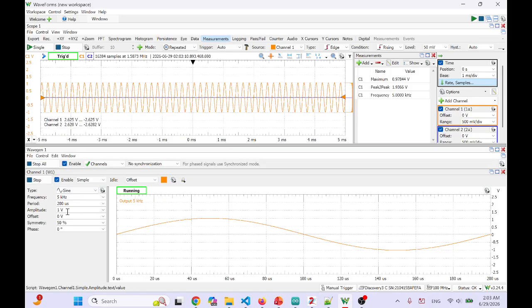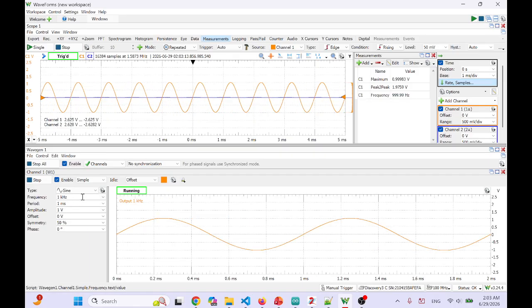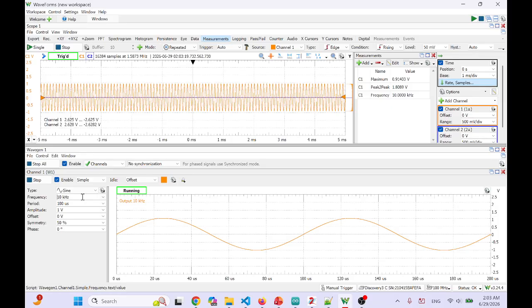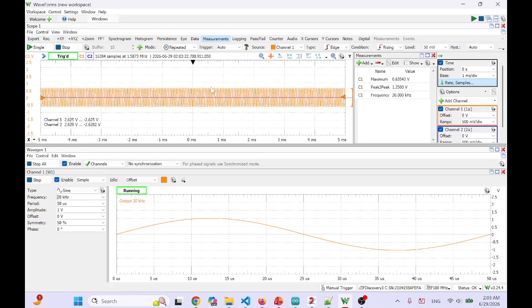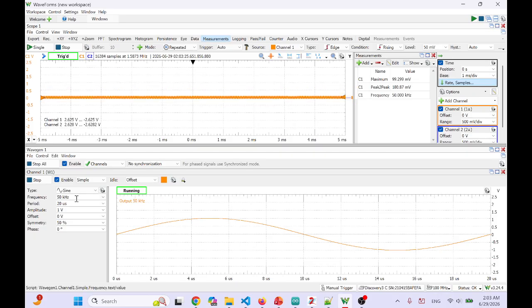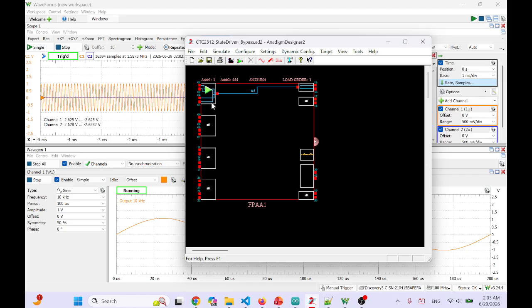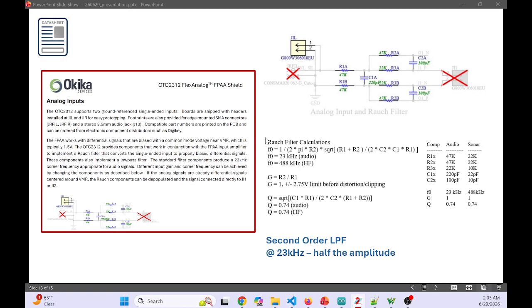If you see here, volt peak to peak, I'm putting 1 amplitude, so 2 volts peak to peak, and it behaves properly. It's a bypass, so the signal doesn't get affected. However, if I keep cranking the frequency, you see that now the amplitude gets reduced. So what's going on? Anadigm here was a bypass. Well, we have a Rauch filter. If you go to the datasheet, you can see that the Rauch filter is a second order low pass filter, and it's set up as audio in this case, so the cutoff frequency is at 23 kilohertz at -6 dB. So you're going to have half of the amplitude at that frequency.